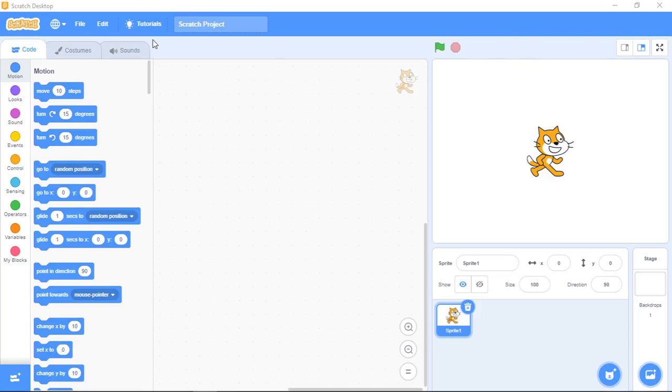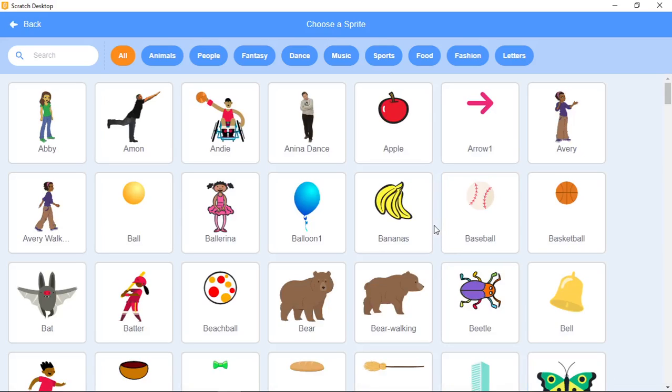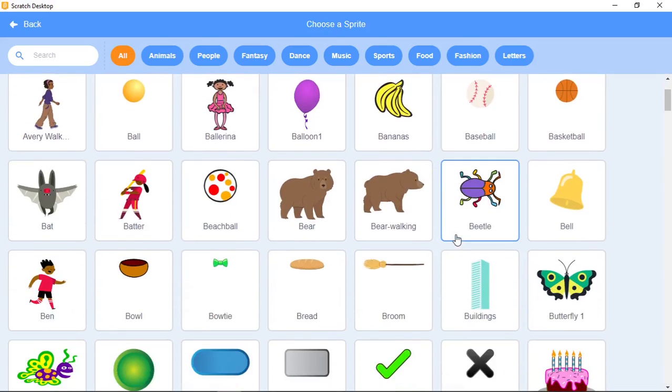Okay, so in this next video, let's go and try to work on creating a Pong game. That means we'll have an object that will be bouncing around our stage here, and we'll try to bounce it using perhaps a paddle or something. So let's remove this, and the first thing that we would want to do here is to pick an object that we would want to be bouncing around.